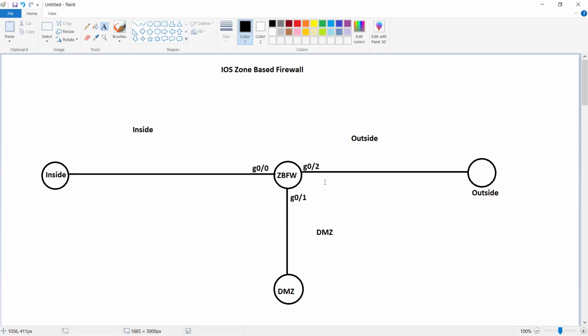As soon as the zones are created and you assign the interfaces to each zone, your communication will stop. You will not be able to communicate from outside to inside, inside to outside, inside to DMZ, or DMZ to outside. There will be no communication at all. So what we have to do now is inspect the traffic.